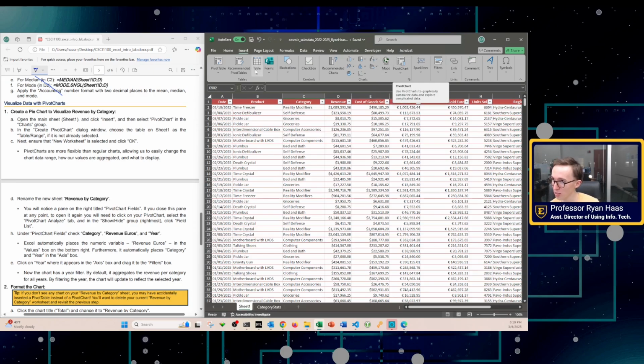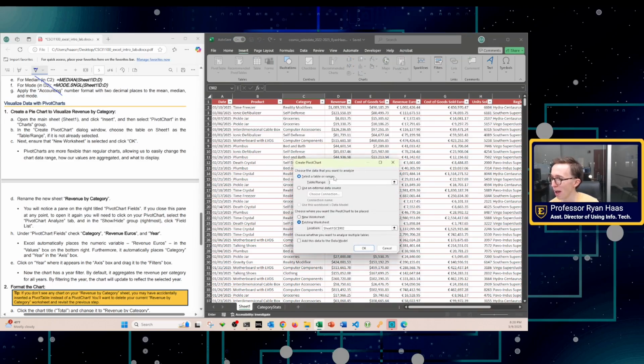Now, be warned, there's a pivot table and a pivot chart. We want the one that says Pivot Chart. Table will let us move around rows and columns, but it won't show us a chart area. So we want to click this one, and we don't need to click the drop down. We can just click the top of that.